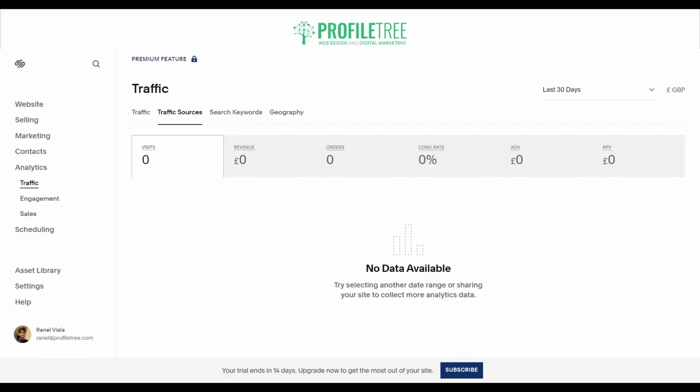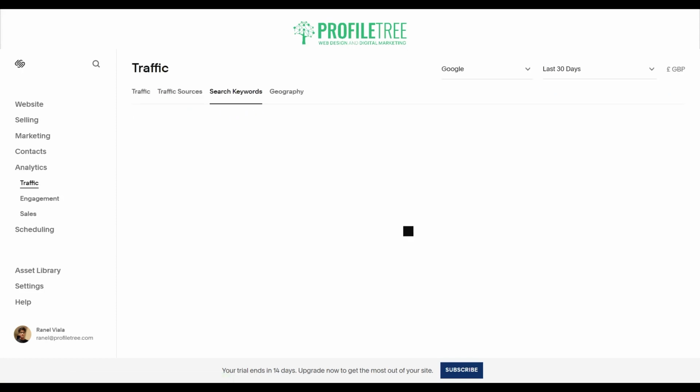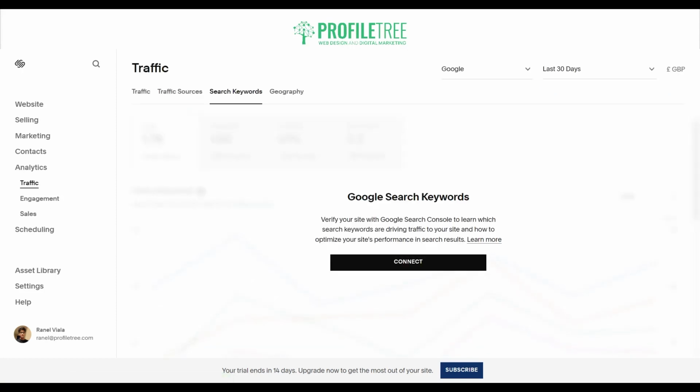You've also got traffic sources, so your visits, your revenue, orders, conversion rate, and so on. You've got your keywords as well. So this is where you want to focus on your keywords. Here you can actually connect the Google search engine or the Google Search Console, and this can help you learn which are the keywords to drive traffic to your website.